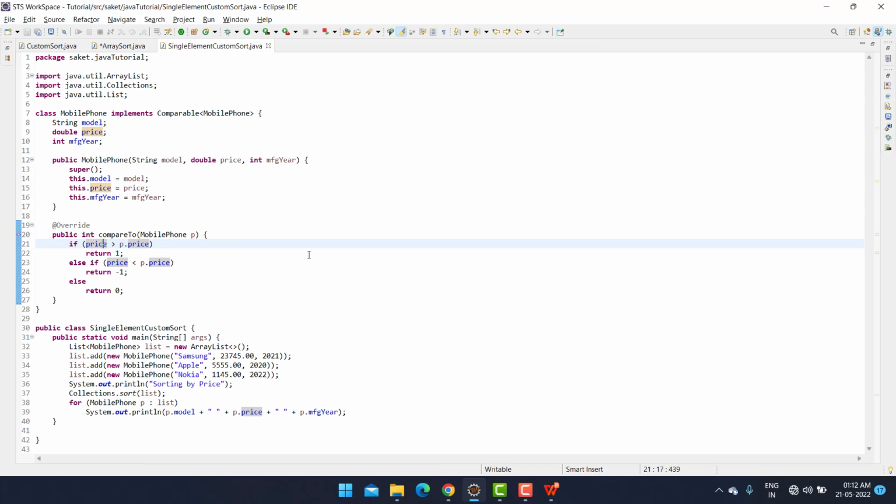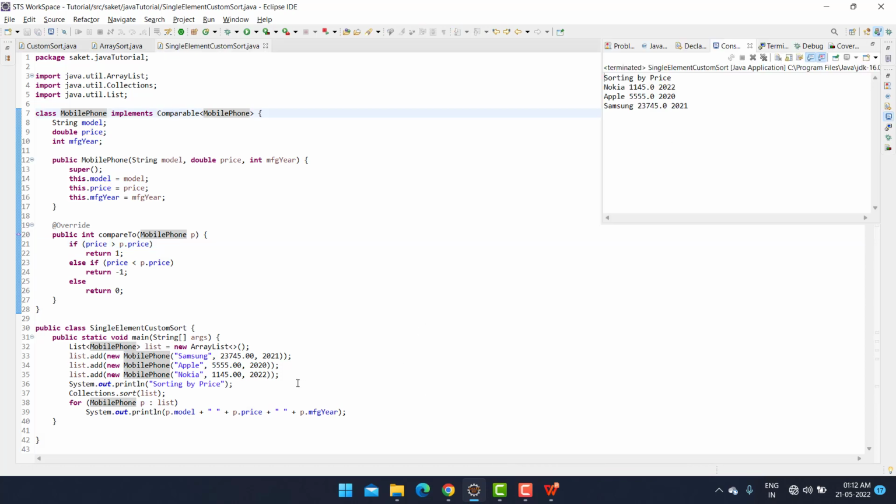So let's check if we are able to sort this MobilePhone class with respect to its price in increasing order. So you can see that we are able to sort our elements in increasing order of price. So this was about the Comparable interface. Now we will discuss the Comparator interface.